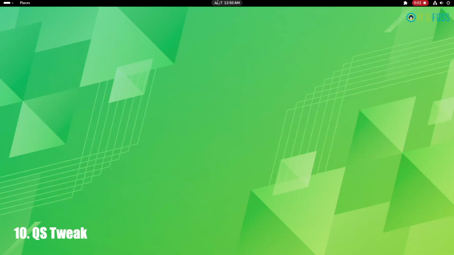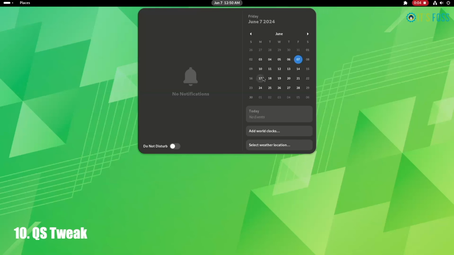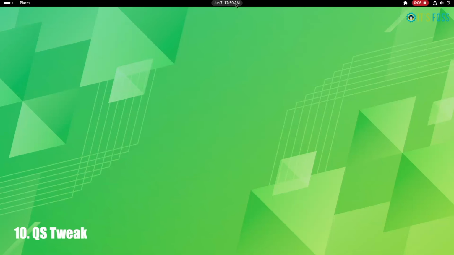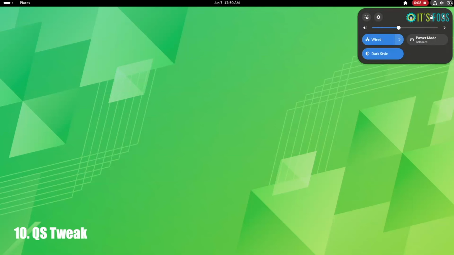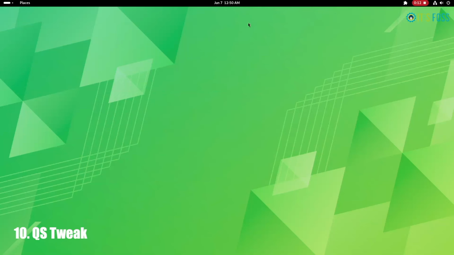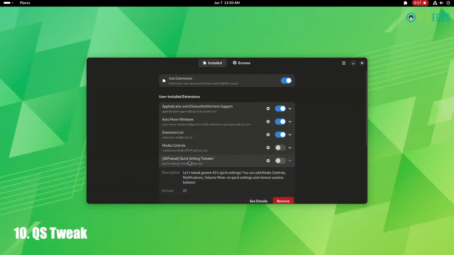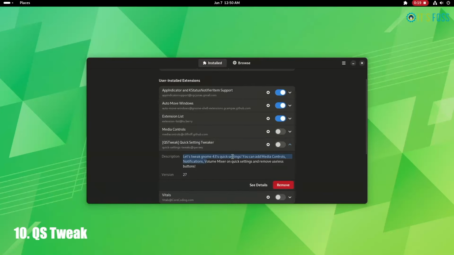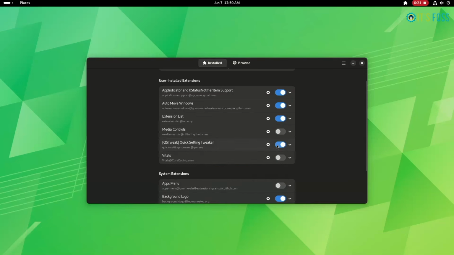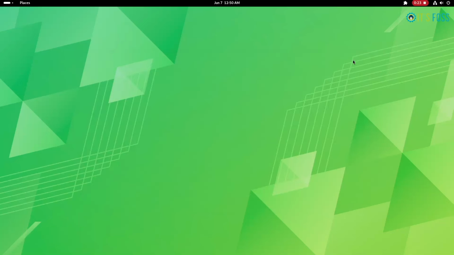Next, QS Tweak. It is a GNOME extension that lets you add more things to the quick menu in your system panel. For instance, you can have volume controls added to the quick toggle menu, where you also access the power or dark mode options. You can add weather info to your notification area, make it look compact, and enable or disable the elements visible in the quick toggle settings.